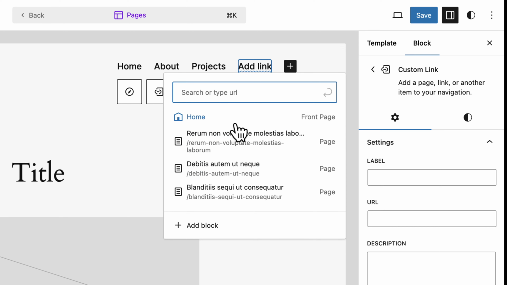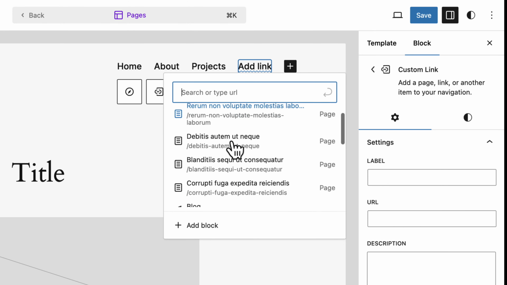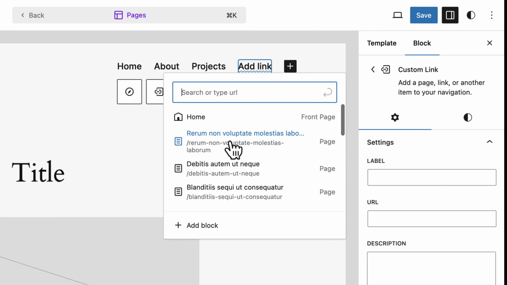I can still search for posts if I want, but pages are more likely to be added to a navigation block. Similarly, the interface has been greatly slimmed down by the removal of the transform section. This was somewhat limited anyway, as you could only see a couple of blocks that you could transform into. Now we've added this Add Block button.